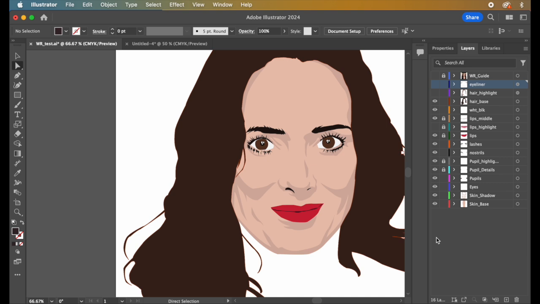Yeah, so again, we'll make sure you've got your skin base, your hair base, your lips, at least the divider, and your eyes. And I would suggest don't skimp. Make sure you get all parts of the pupils, including the highlights. Brows, yeah, please make sure you make a layer for the brows at least.